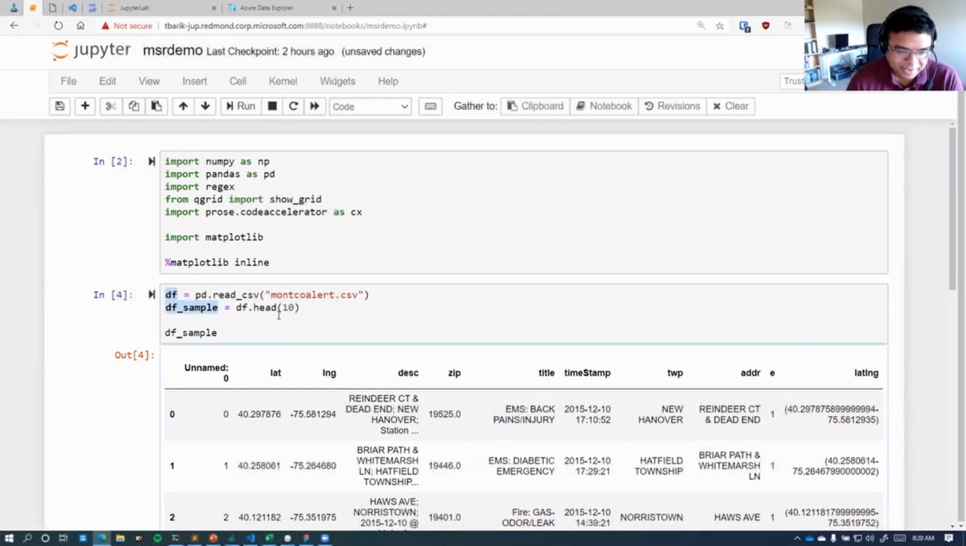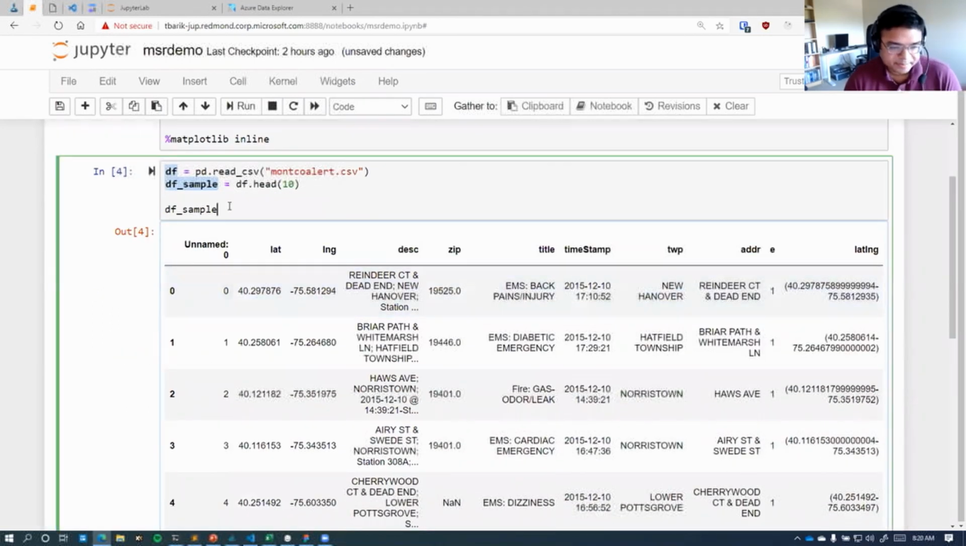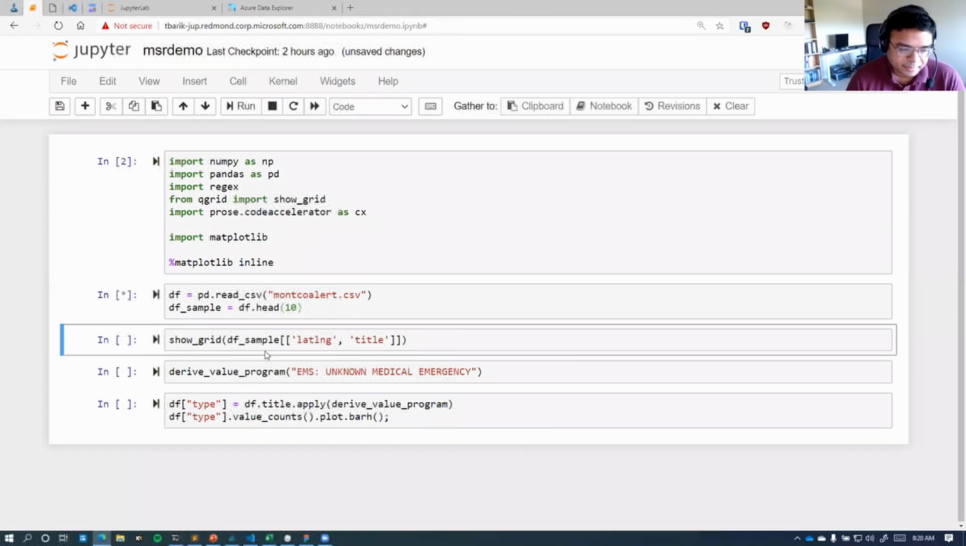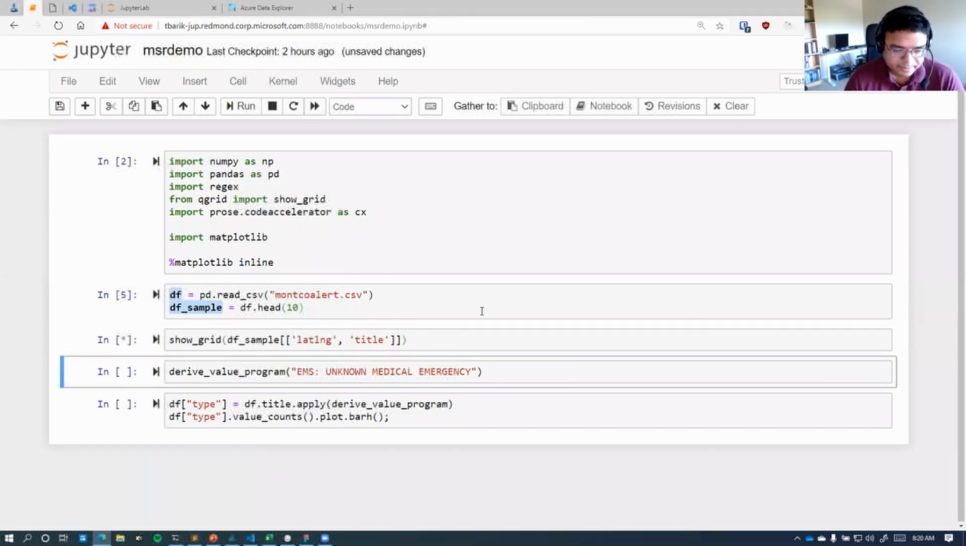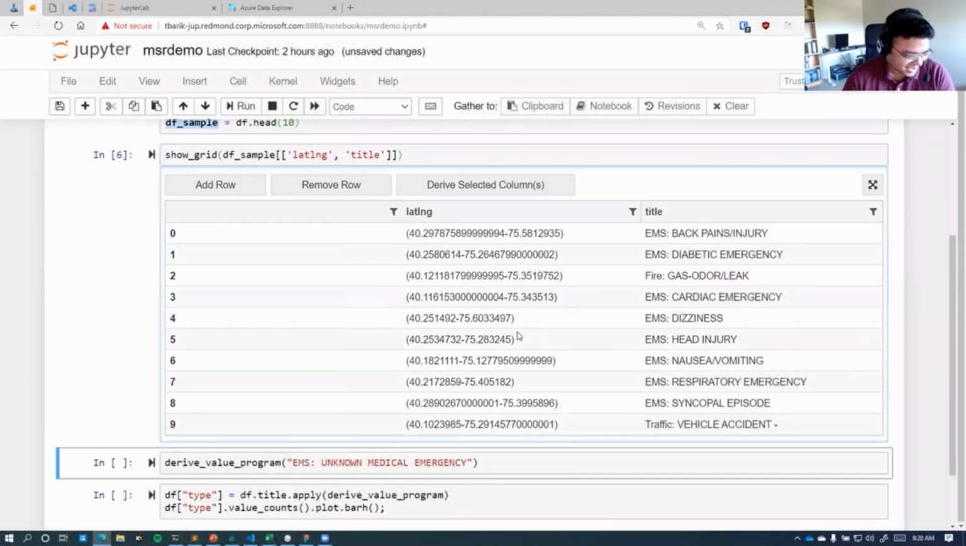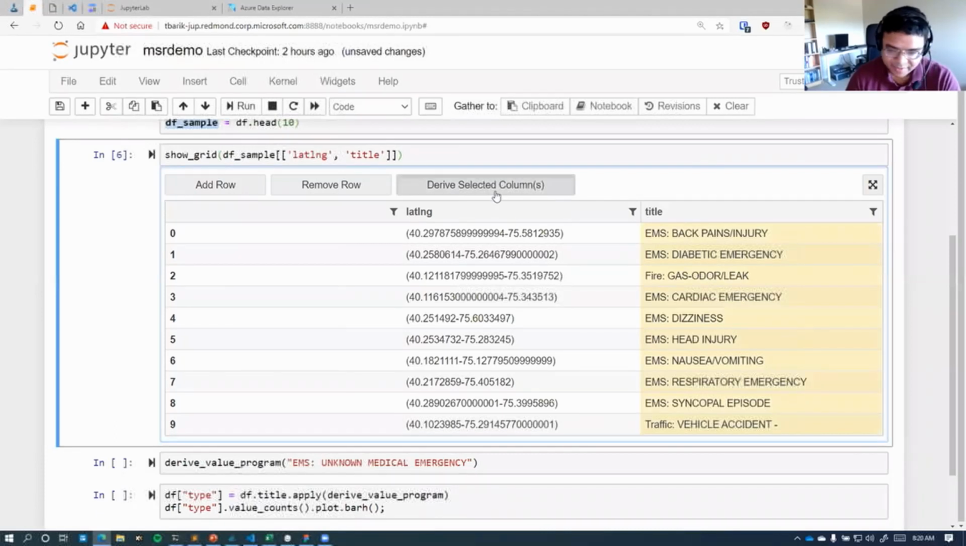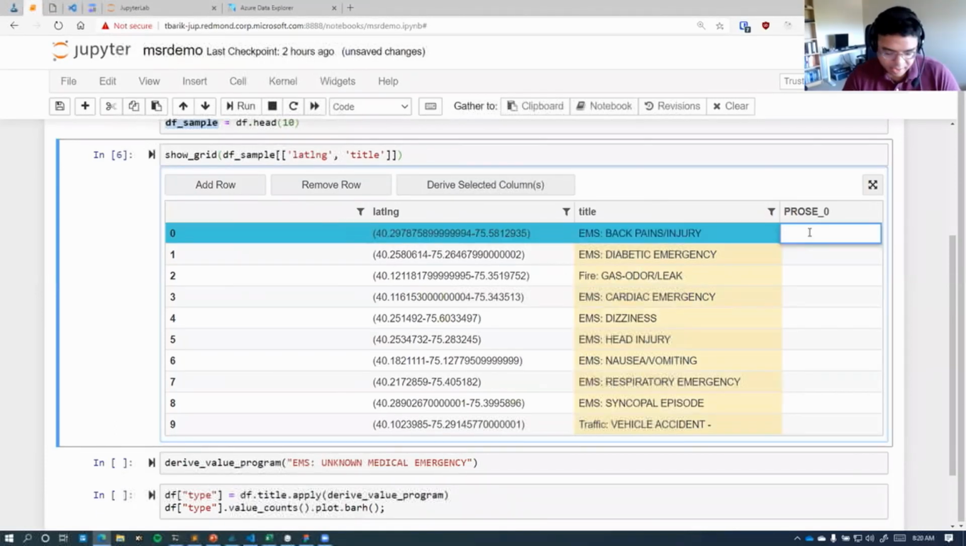And what did this actually do? Apparently reading this file gives a non-interactive grid. So we added this command called show grid. The grid didn't even show on its own. We had to explicitly call show grid on some columns. And when we do that, there's our interactive grid that we showed to our participants. If you remember the Pendleton demo, it's the same exact file I used in that demo, with fewer columns. So again, I can do derive selected column, and I can type in something like EMS.